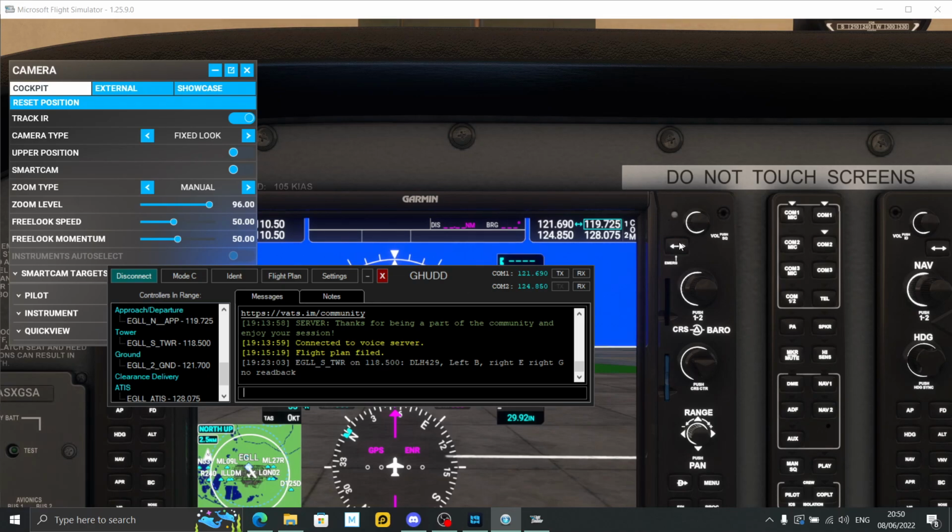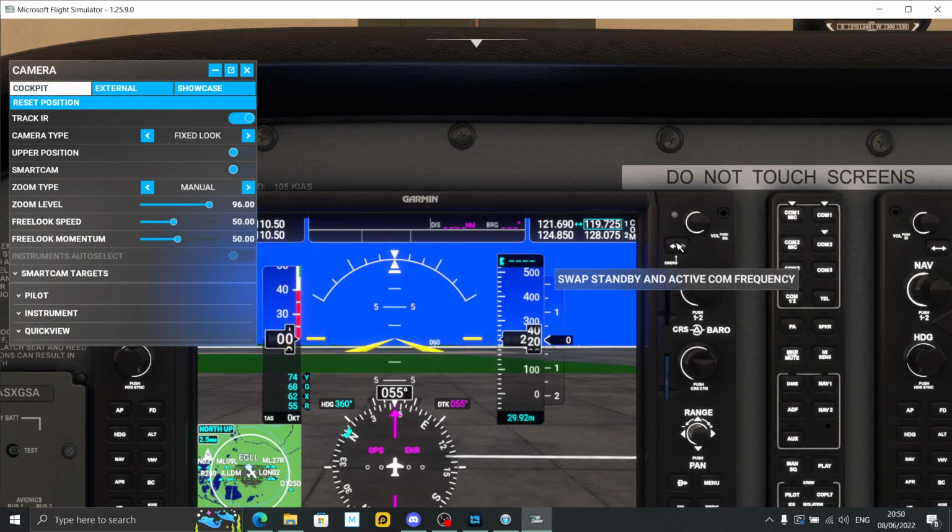So let me just switch my com frequency there. 124 speed 180 knots. And as you can hear, that's very clear now.